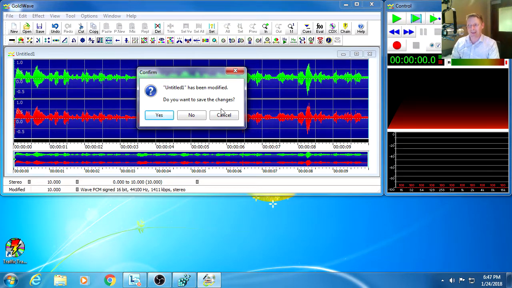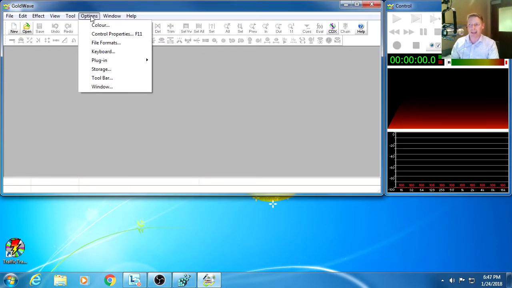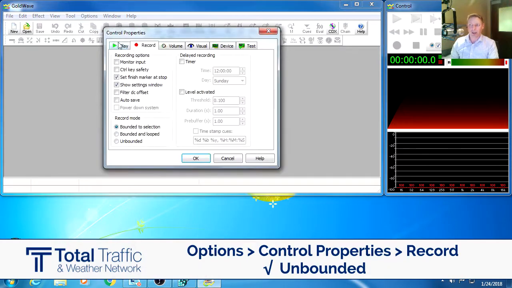So let's go ahead. We're going to X that out. No, we don't want to save the changes. We'll go back here again. It's Options, Control Property, Record, and we're going to click on Unbounded.